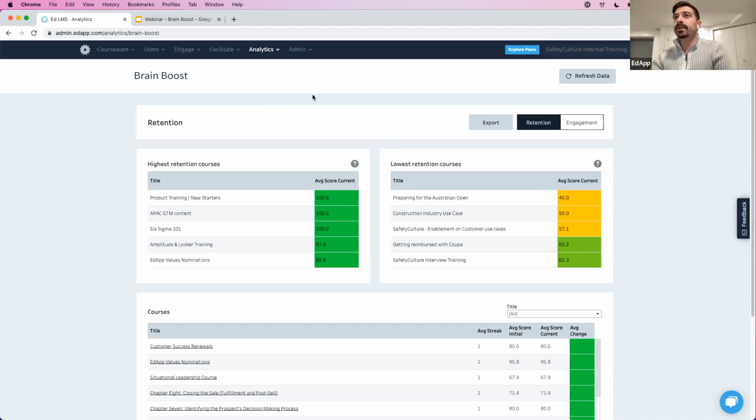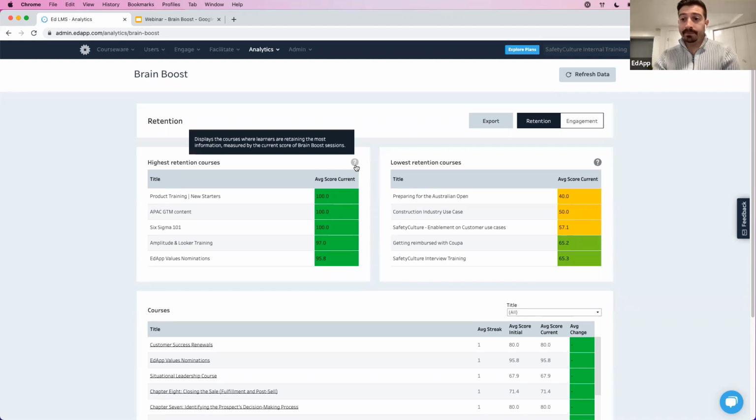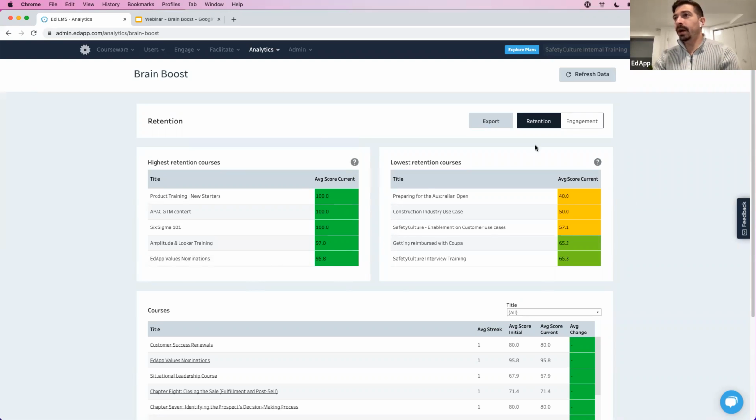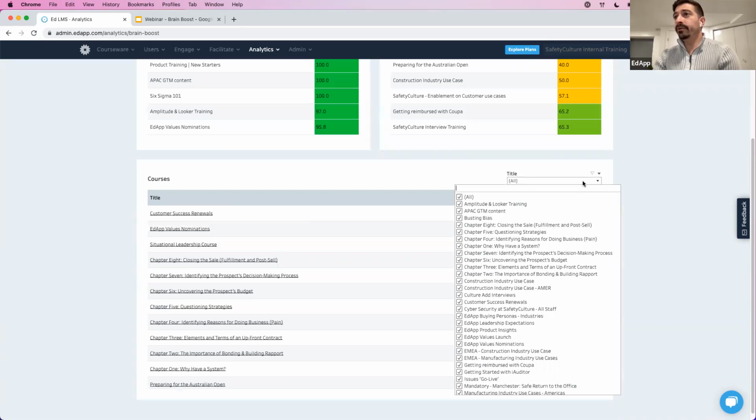Awesome. All right, cool. So I'm in this Brain Boost Analytics tab here now. And I just wanted to break down the different tabs here. So we have a retention tab and we have an engagement tab here. There are some question marks here that you can click on, and it will bring up certain points to explain these sections in more detail. So here we have the highest retention courses and the lowest retention courses. If I scroll down here, this is where the list of your courses are.